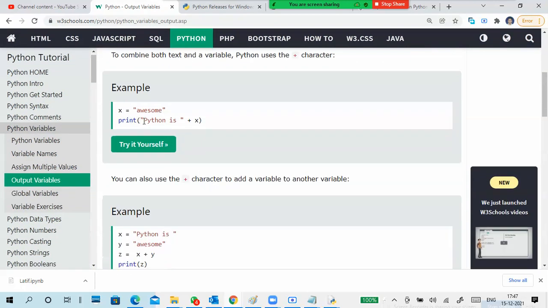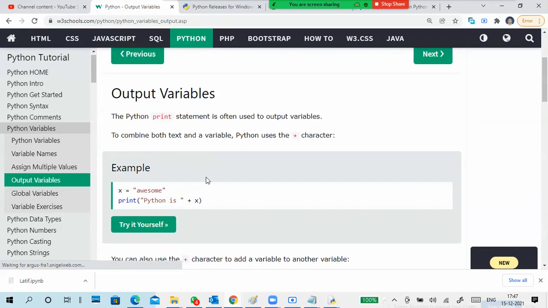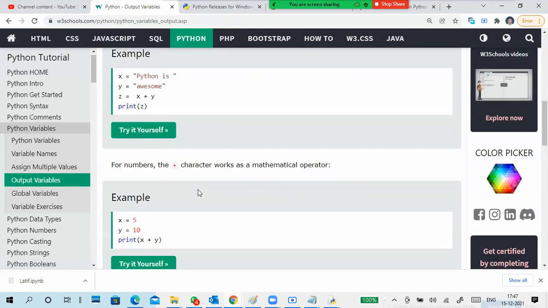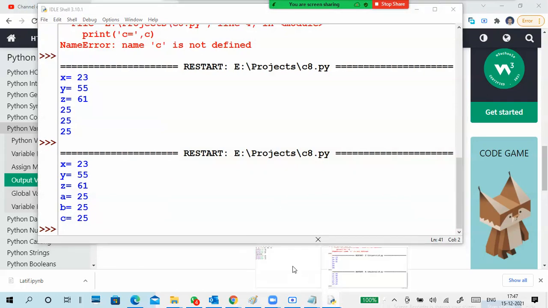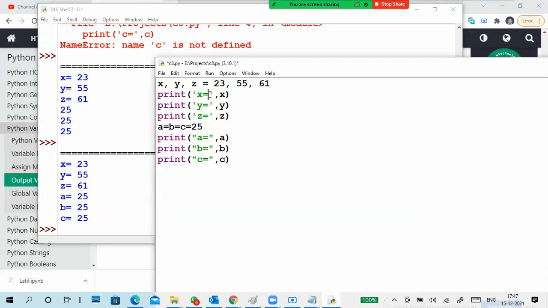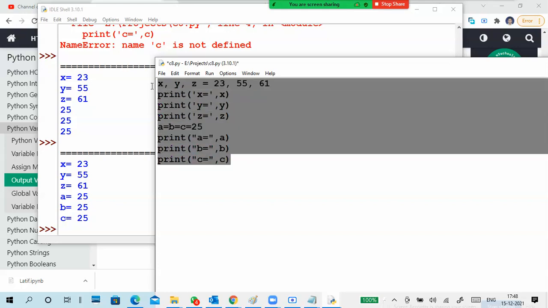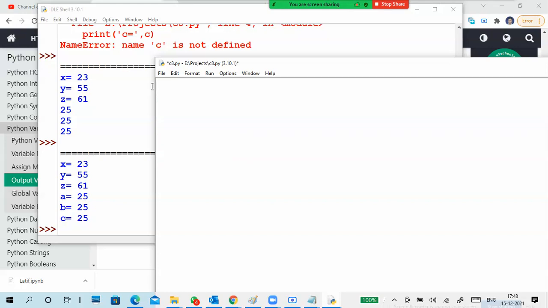Output variables, I already showed them, like the print statements. It's the same thing, but still I will show you. str1 is equal to Hyderabad. Okay, Hyderabad. So now I'm putting print.